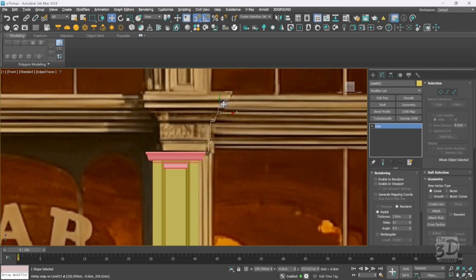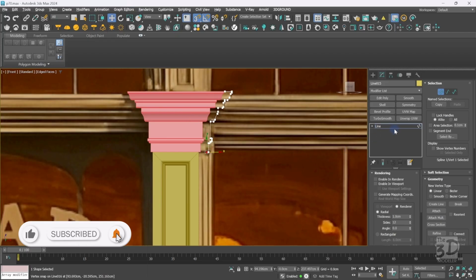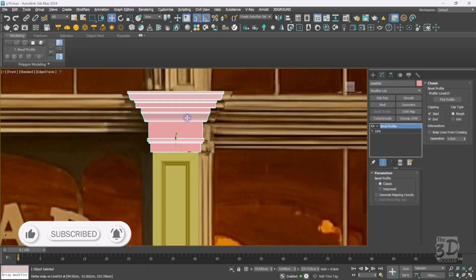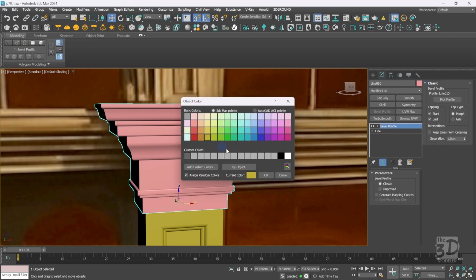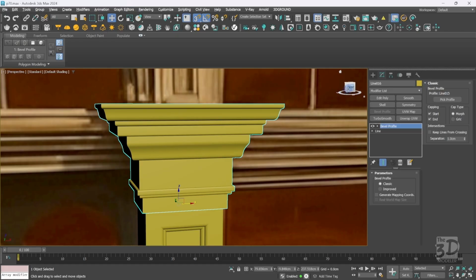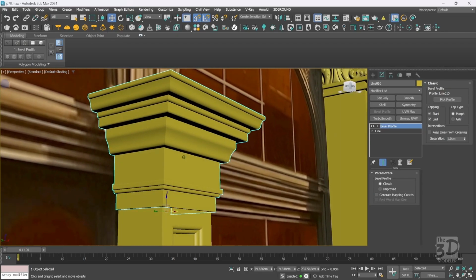So let's select our custom profile, press 1 to enable the vertex editing mode. As you can see, I want to change the location of the first vertex from this vertex to this vertex. So let's select this vertex, right click and make first. Now let's switch to the perspective view by pressing shortcut P. Let's change the color of the base element to the yellow color. And now we have finished creating the base element of the capital.